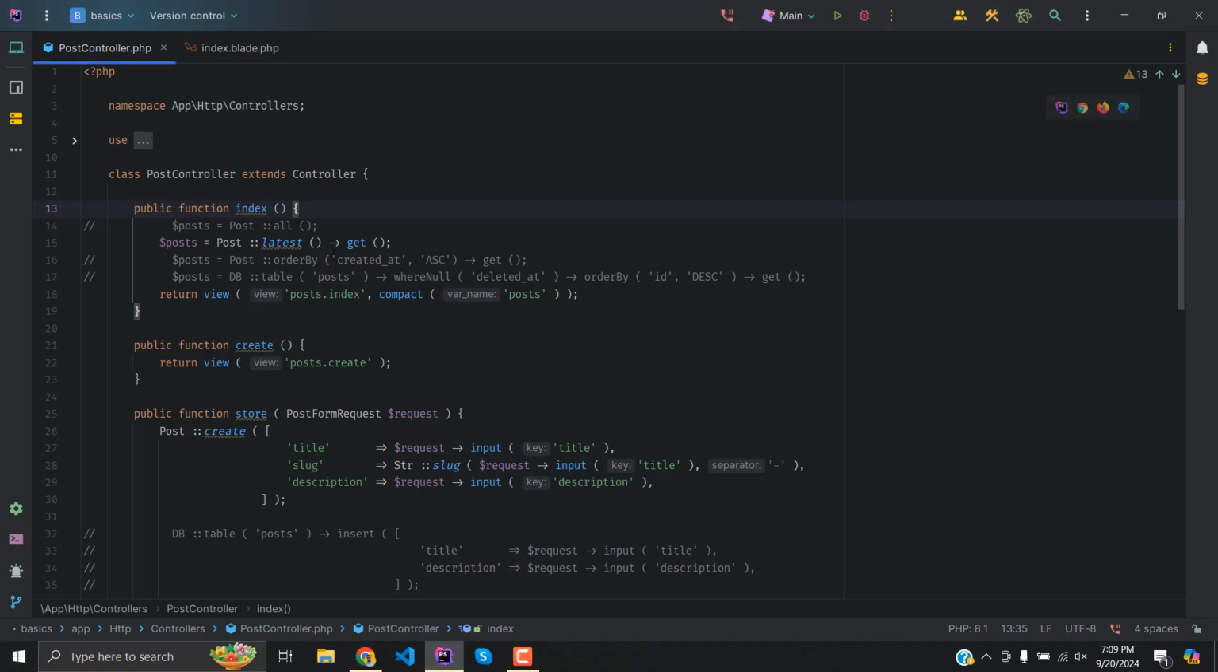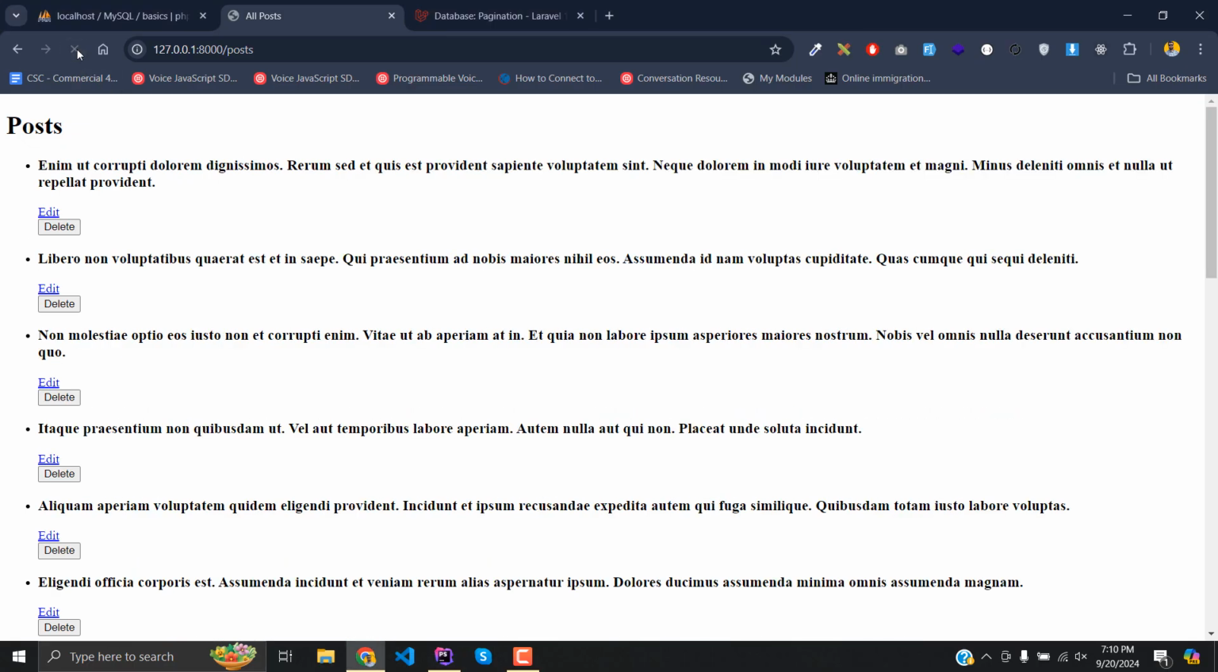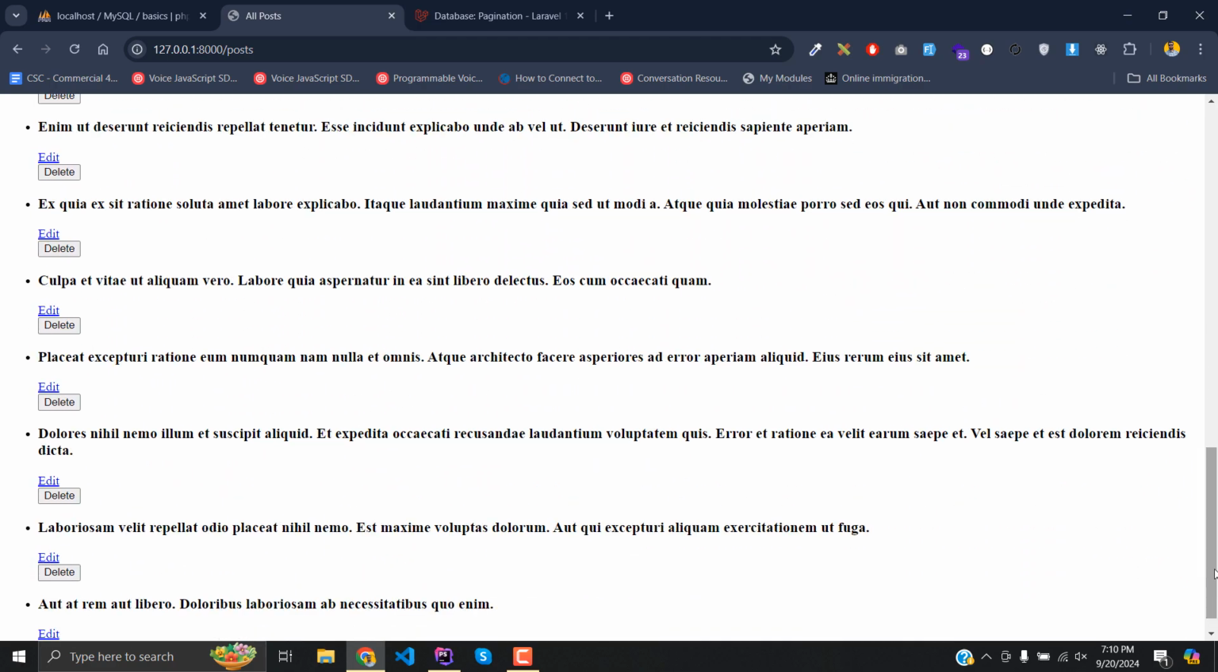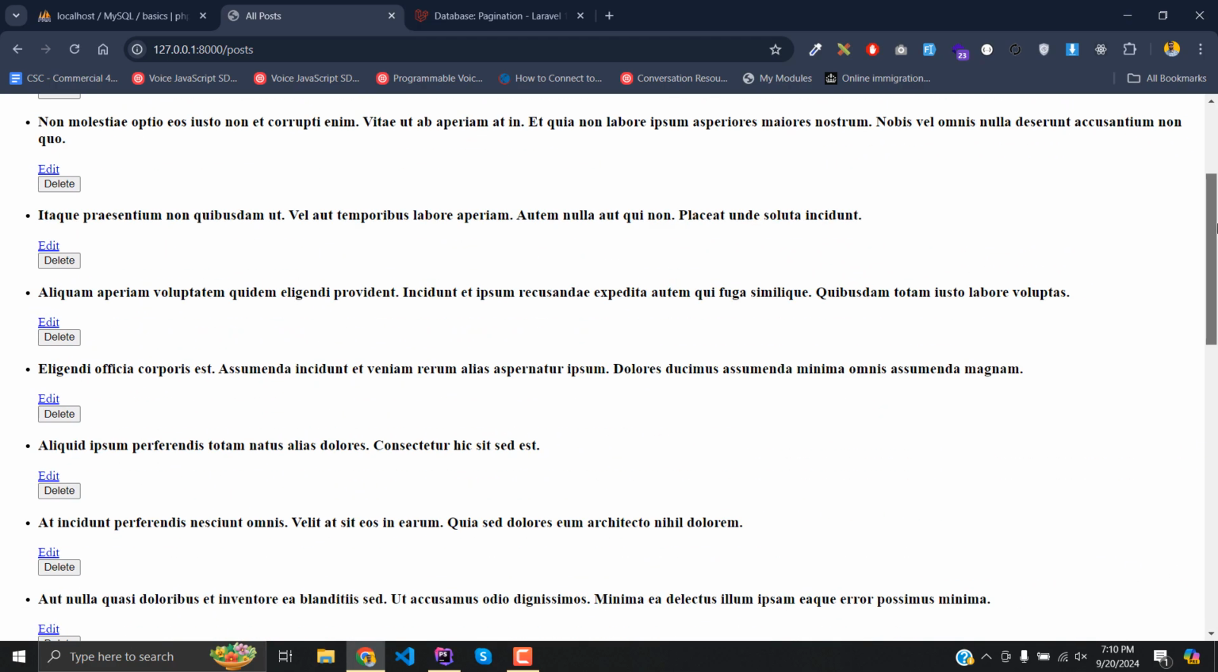In our posts controller, we are getting the latest posts by using the latest and get methods. Instead of the get method, let's use paginate here. This paginate will paginate the database records. Let's say we want to paginate by 20 records per page. Now if I reload the page, and boom, the pagination is implemented, and it's really easy and simple. You can see we now have only 20 records showing per page.